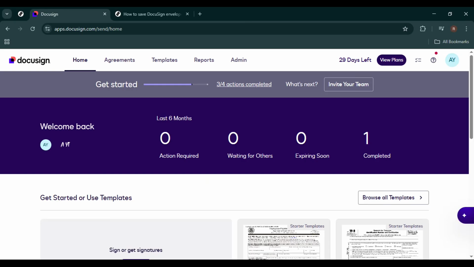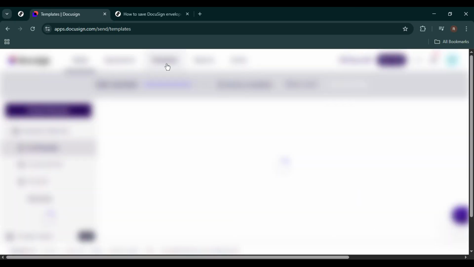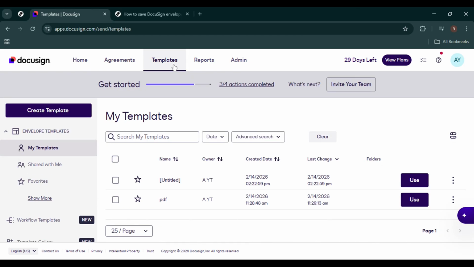Alright, let's get started. First, open your browser and go to DocuSign. You can head directly to apps.docusign.com and log into your account. Once you're inside your DocuSign dashboard, you'll see the main home area where you can send envelopes and manage documents. To set a signing order properly, we're going to use a template. So from the top navigation menu, click on Templates. This is where you can create and manage reusable document setups.